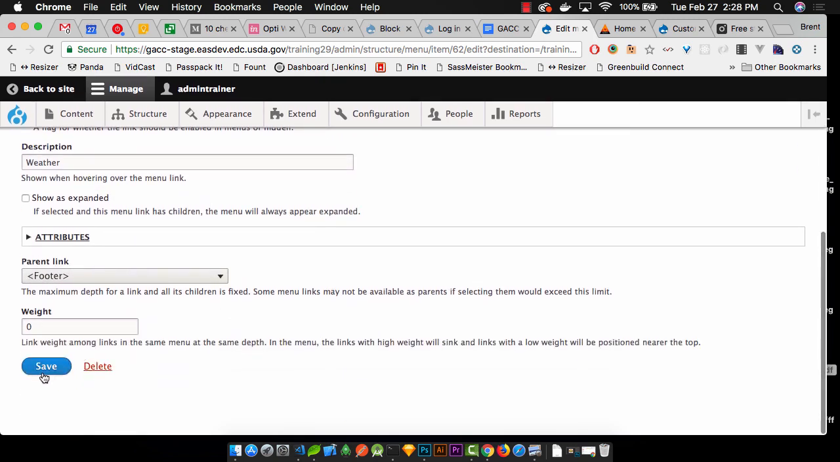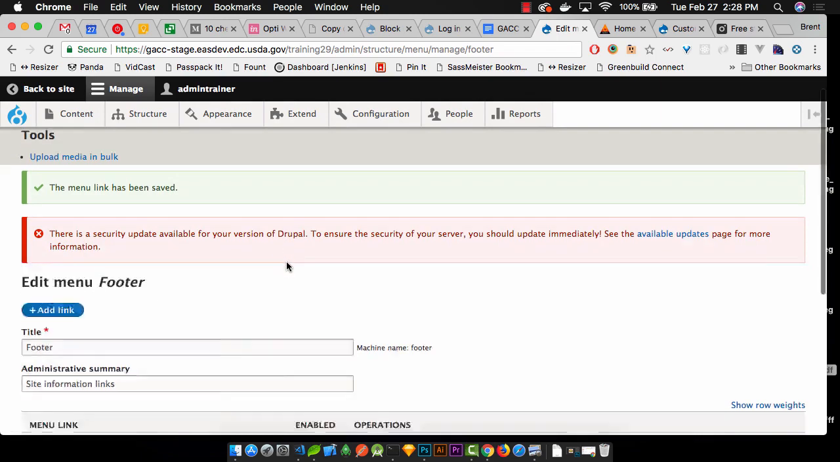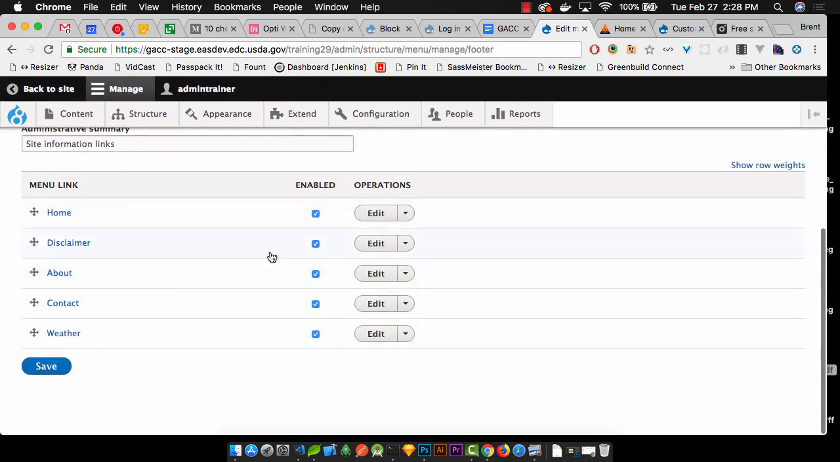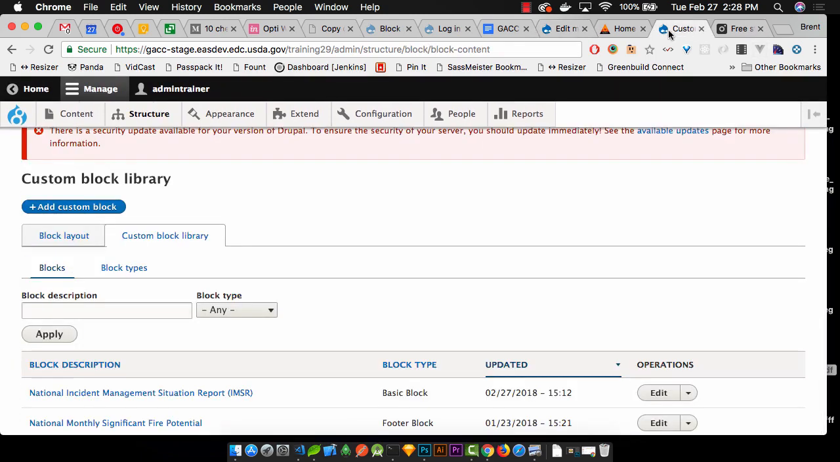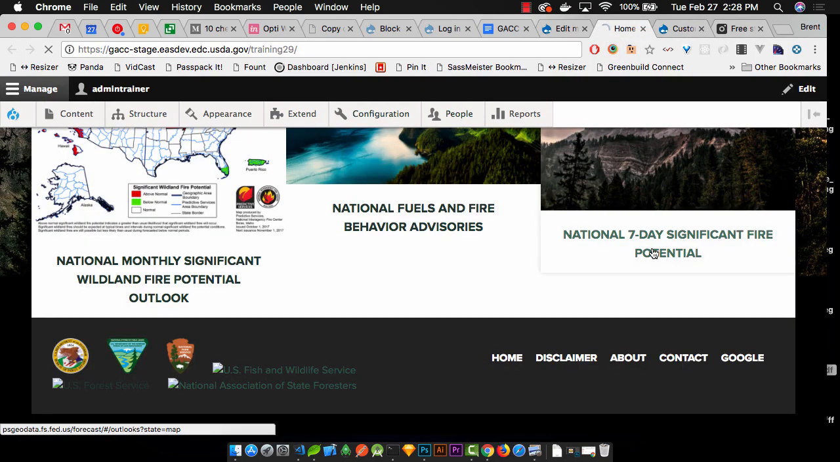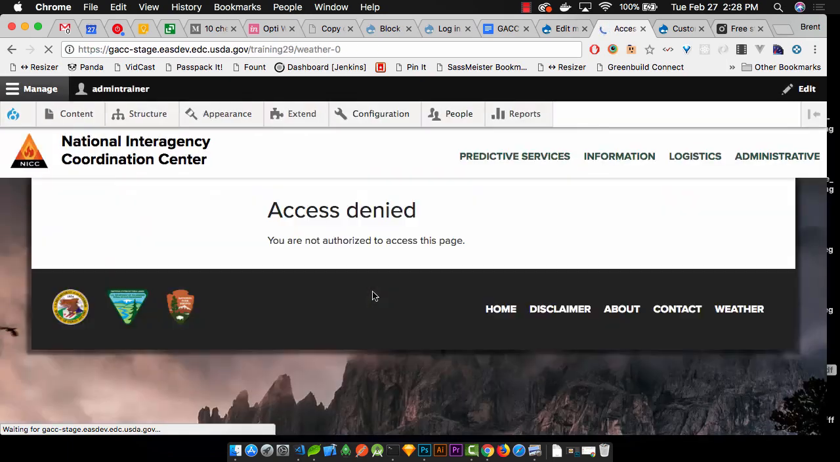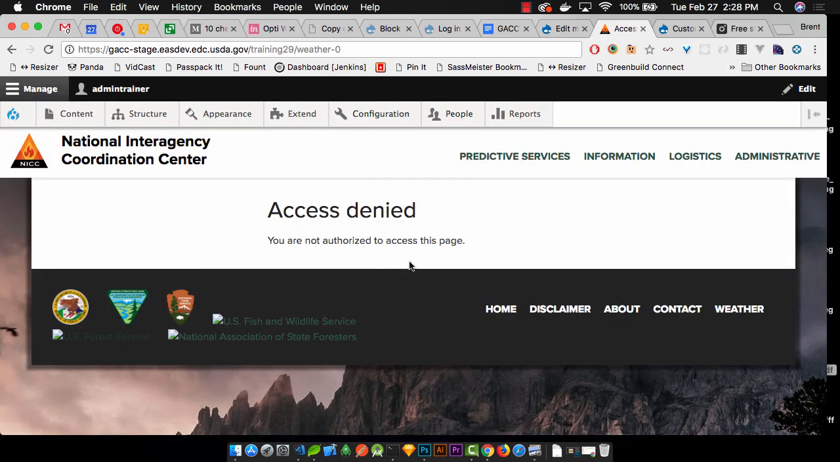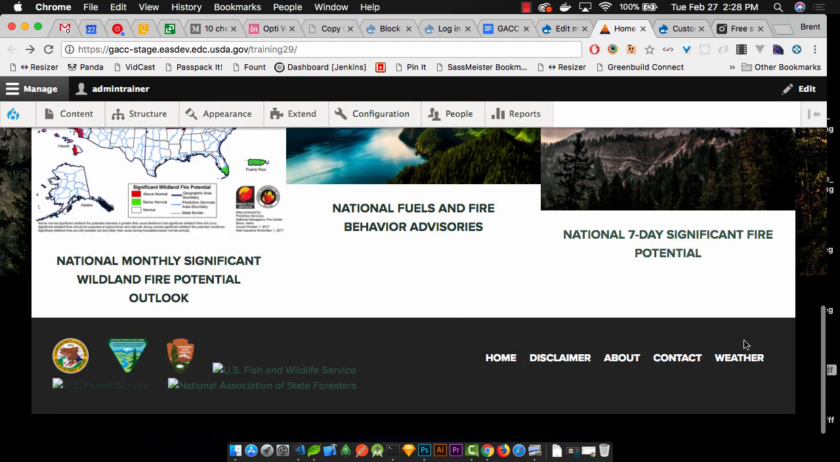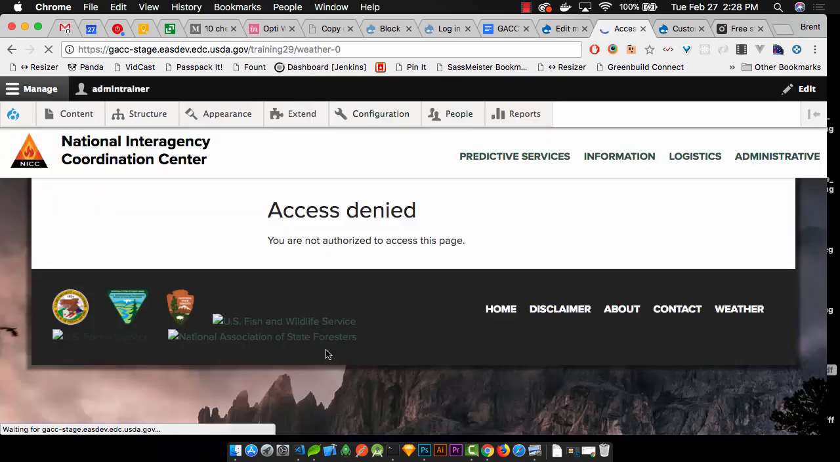So it's super handy because if you ever change a page's title, and if you hard coded the path to it, that link would break, and this way it prevents it from breaking. So I'm going to click save, and now we have our weather link. And if we go back to the front end of the site and click refresh and check it out, click weather, it'll say access denied because something's up with that page, it's being grumpy.